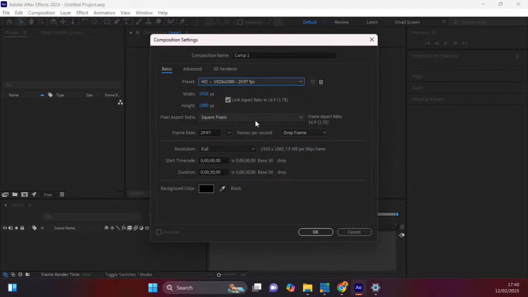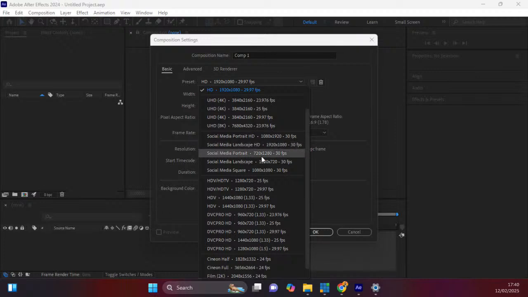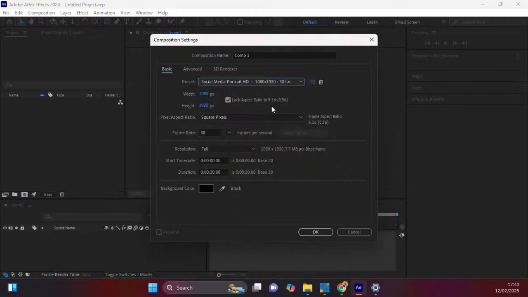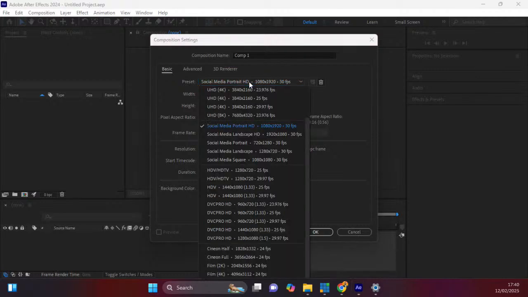Now for social media designs, people go with the inverse. So instead of 16 by 9, you go to 9 by 16. You can see social media portrait here, social media landscape here. Now let's just do social media portrait HD. Now your aspect ratio has changed to 9 by 16. So your composition preset depends on what you actually want to do. Is this animation going to be more of a landscape design?